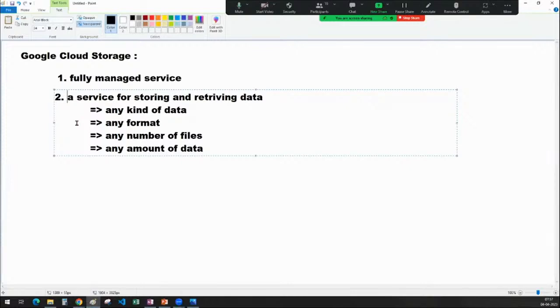What is the purpose of Google Cloud Storage? If you ask me, it is a storage and retrieving tool. You can store any amount of data, any number of files, and if you want the data to be retrieved at some point of time, you can also retrieve this data. Okay. So this is what it is. And one more thing.